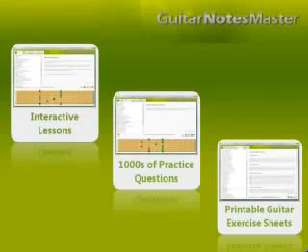And the virtual fretboard means that you can practice even without your guitar. You can also generate printable custom guitar exercise sheets so that once you've got the patterns in your head, you can also get them under your fingers.